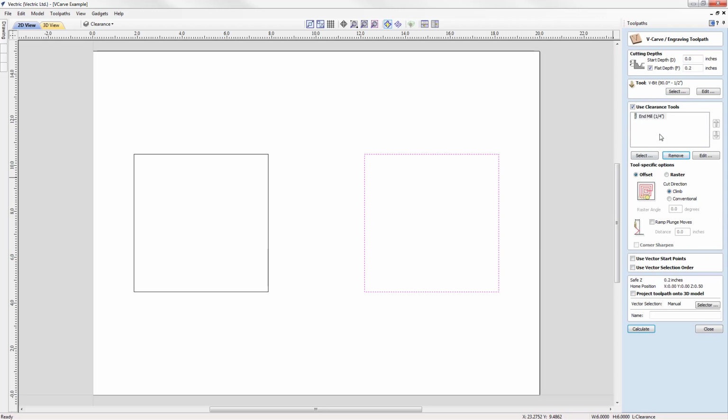And so working our way down the form, you'll see that we have two options, and this is to choose the strategy in which we actually clear this square out. First off, we have an offset strategy, so that will just follow the shape of the square. And then we have the raster strategy, which goes back and forth according to whichever angle you choose to raster this out at. Moving on down, we've got cut direction.